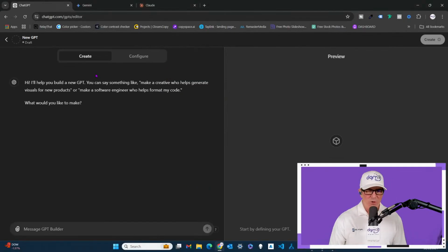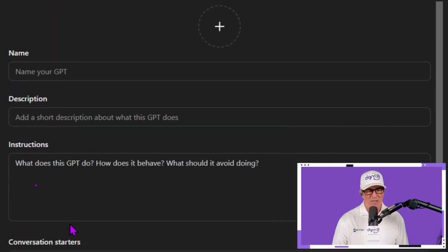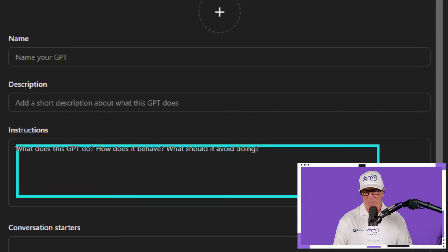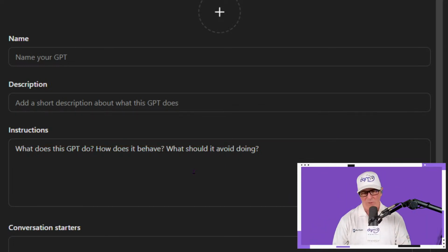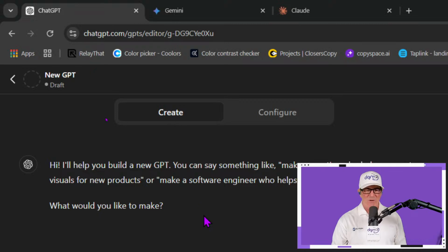Now, when you go to Create a GPT, an advanced way to do it is you can go to Configure. And right in here, you can go ahead and put in your instructions, which is your prompt. And that's how I build a lot of my custom GPTs, because I use persona prompts. And I'll show you what my persona prompts look like. But we don't have to do that. We can just keep it simple. Just go to Create. This is where I recommend Create.